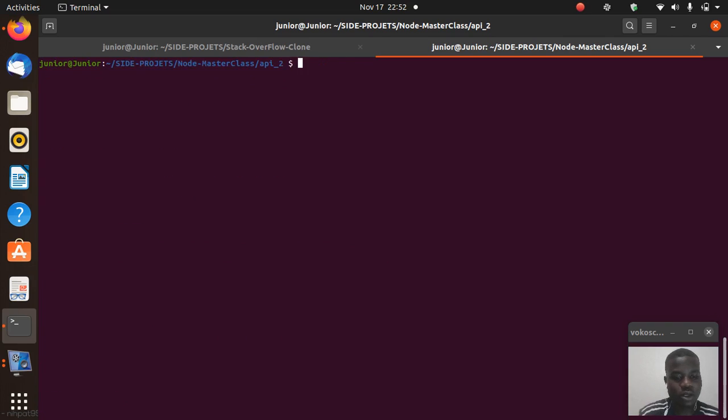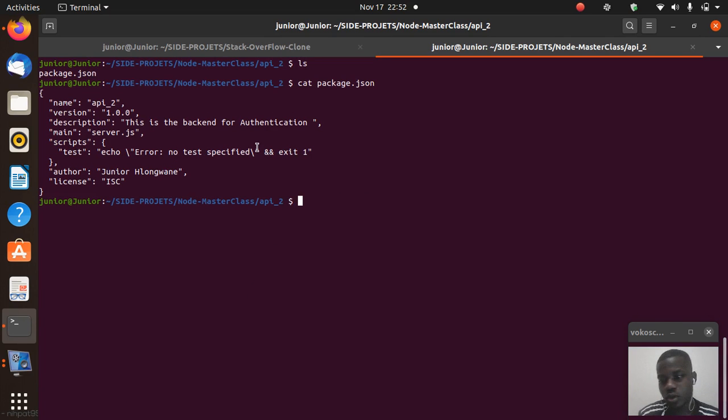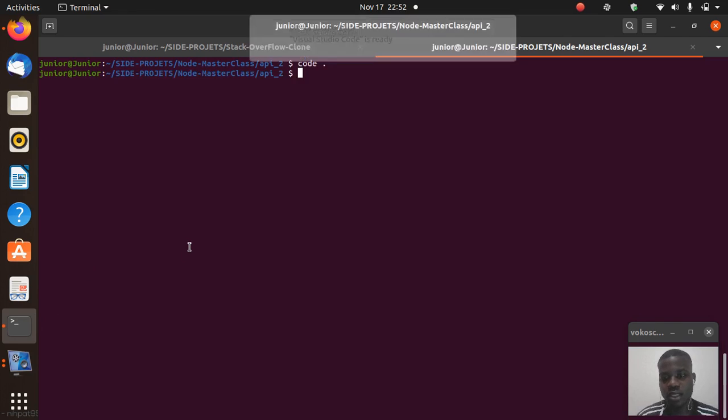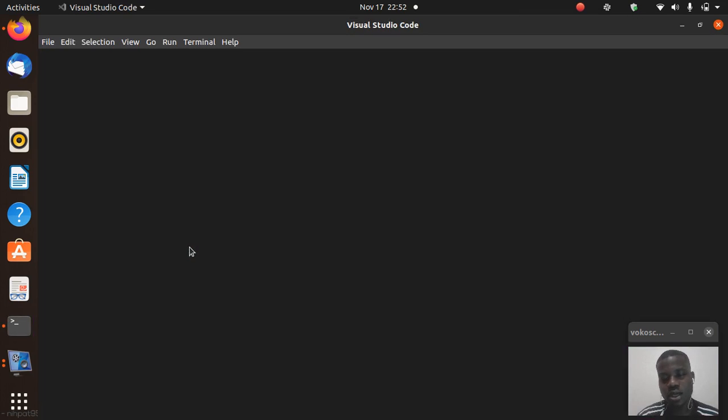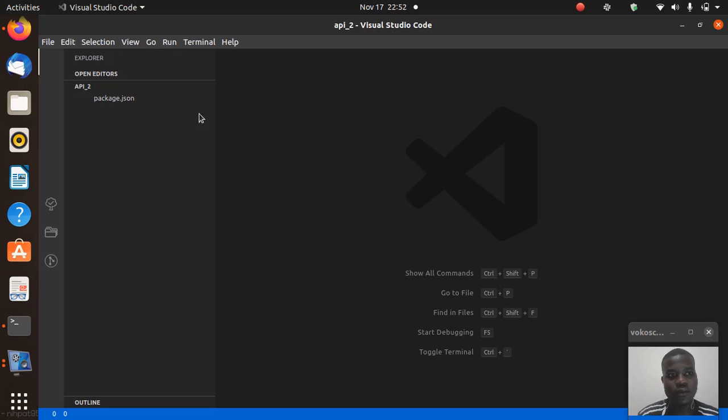As you can see, we should now have a package.json. If we just want to read this package.json, this is what we currently have. We do not have anything yet, right? So now let's open this within our text editor. We're gonna be building an authentication, so we're gonna be taking it slowly, and you'll see, guys, this will be a nice backend API for authentication.